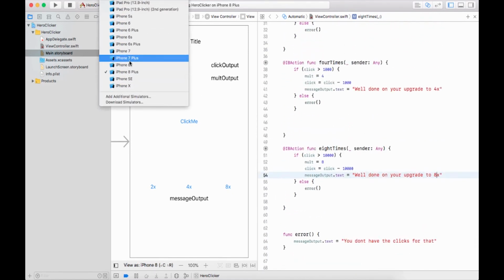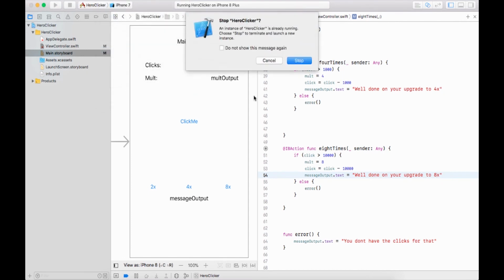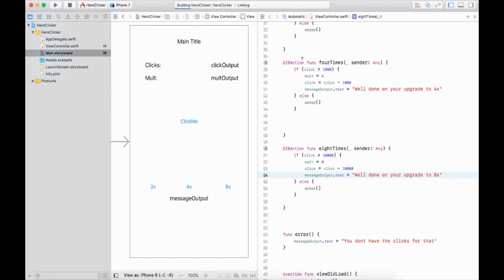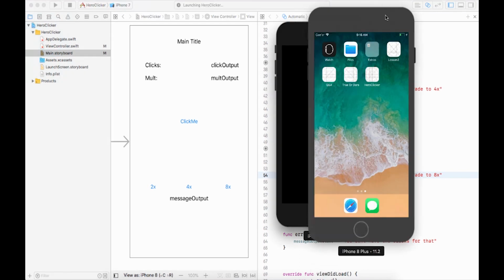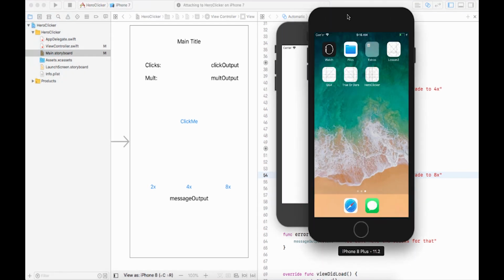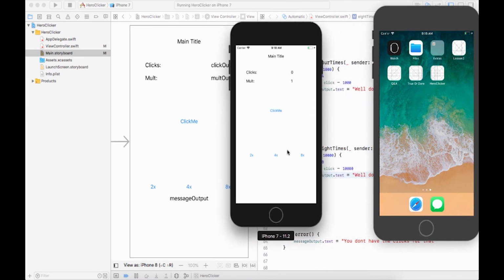I'm going to run mine just on a smaller phone, iPhone 7. Hopefully it all works. So iPhone 8 can go. For now, just move him. I guess it is. All right, let's see. All right, so my clicks are going up. You don't have the clicks for that. You don't have the clicks for that. All right, let me just click through to 100.